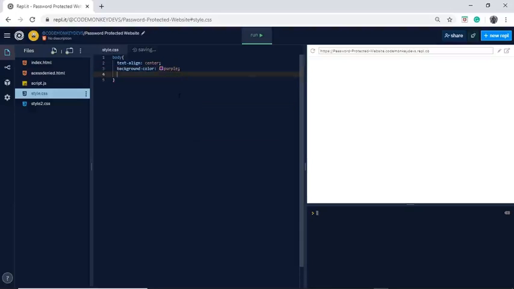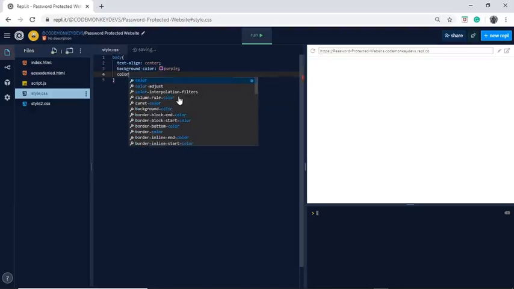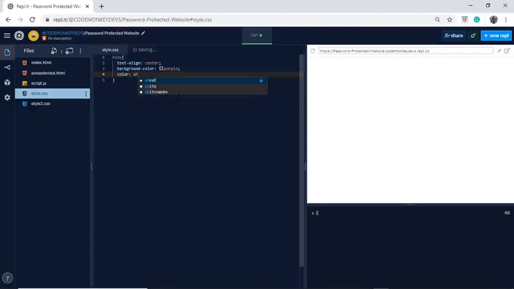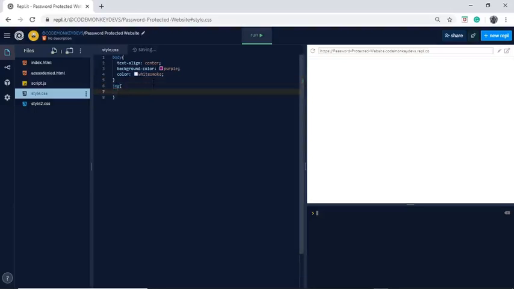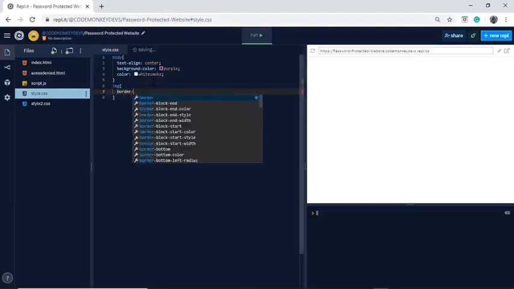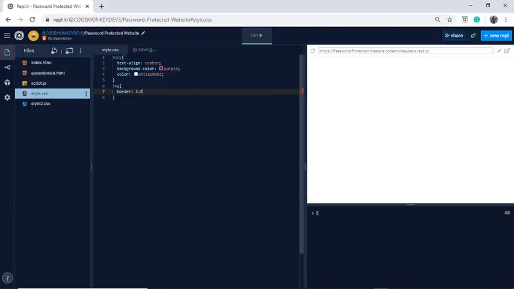I'm gonna go purple, and we'll say color. We'll say color is white smoke. And that should be good. And then I'll add a little border around our images, I guess. Should work. So we'll say border, 2.5 px, solid. And we'll use white smoke again. And that should be good.